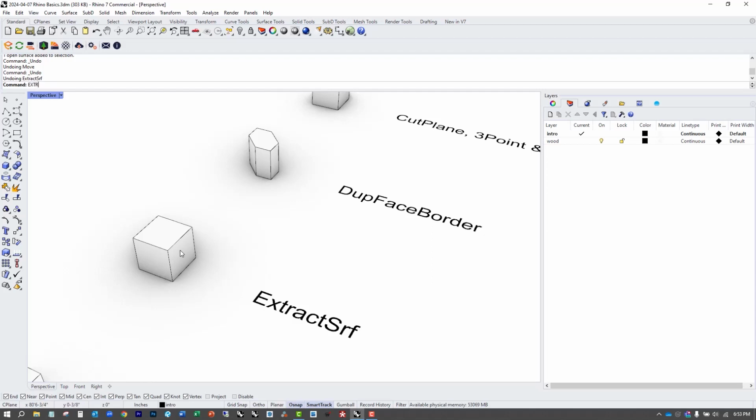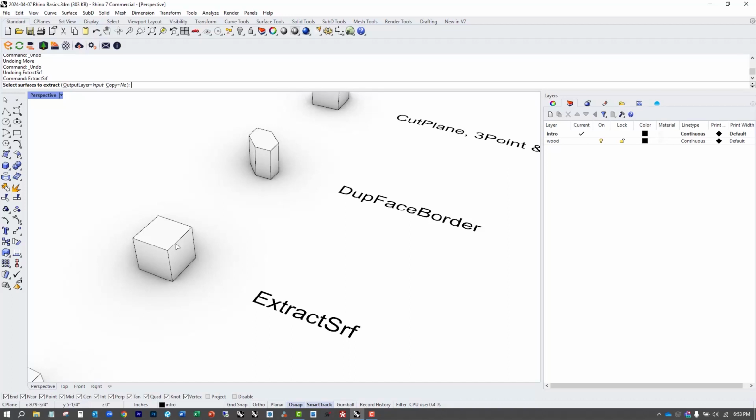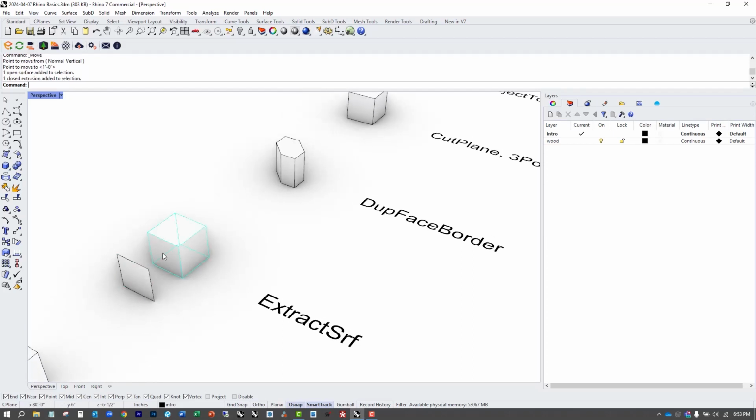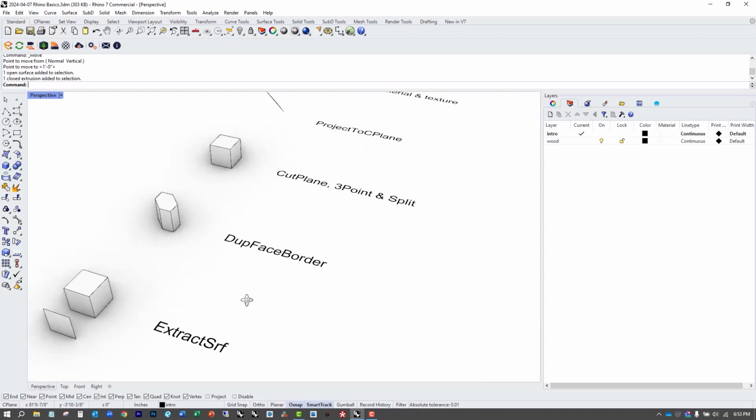Let me do that one more time, because every now and then you want to grab a surface. Copy, yes, grab a surface. And now that surface is basically a duplicated surface of that, and it doesn't take away the one that was there.